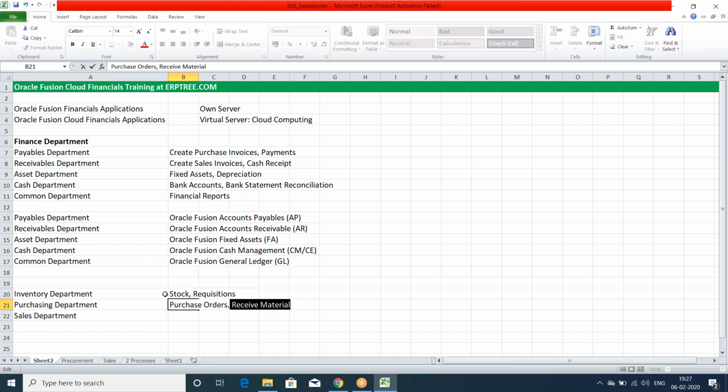The inventory department's responsibility is maintaining the stock and raising the requisitions. If there is any shortage in the inventory, the department will take the responsibility of raising the requisition. Based on the requisitions, the purchasing department will purchase from the suppliers, and once the supplier delivers the material, it will be received by the purchasing department, or you can say the inventory department also. But the purchasing department will take care of this process till the material is received by our organization. Ideally, the material will be received into the inventory department.